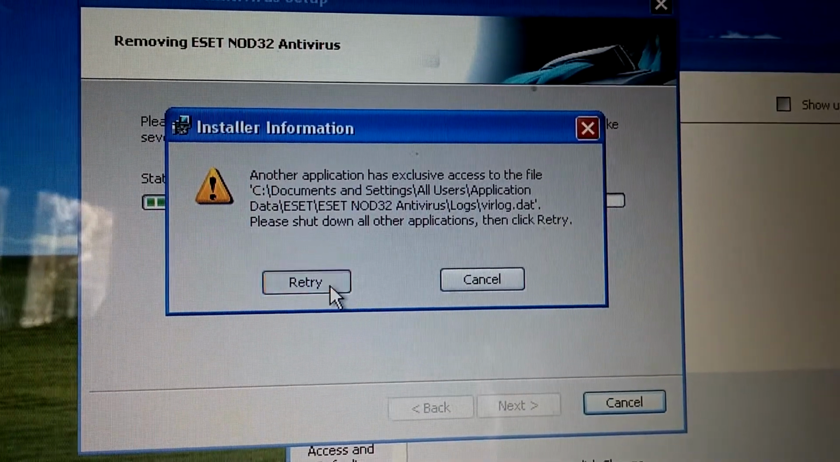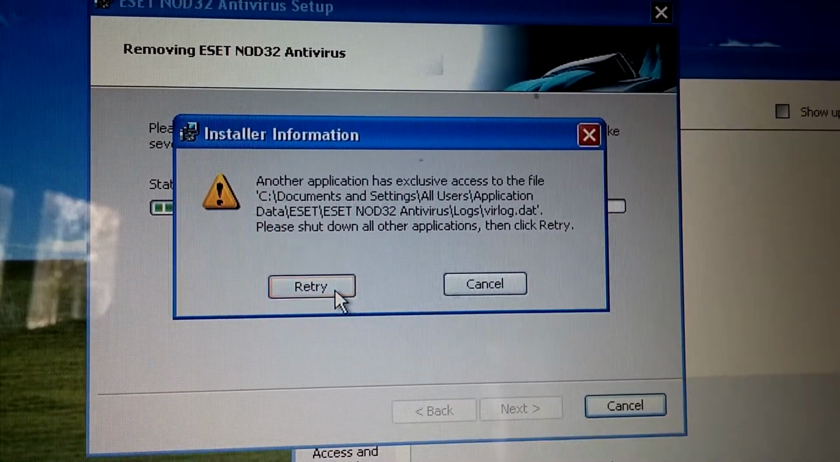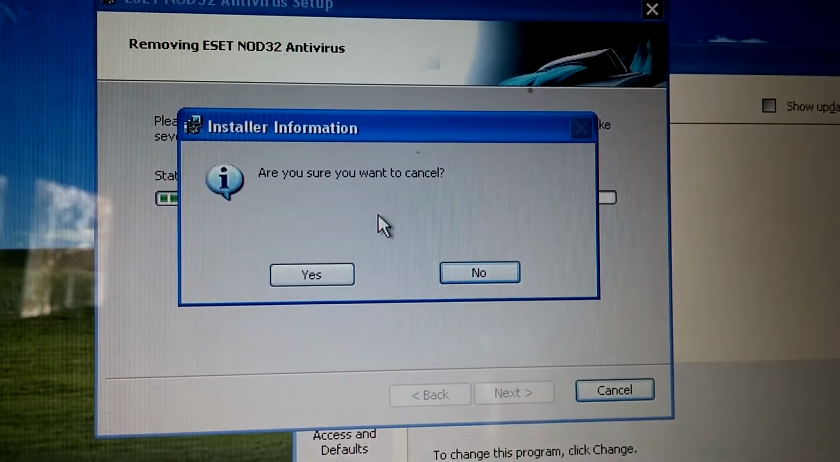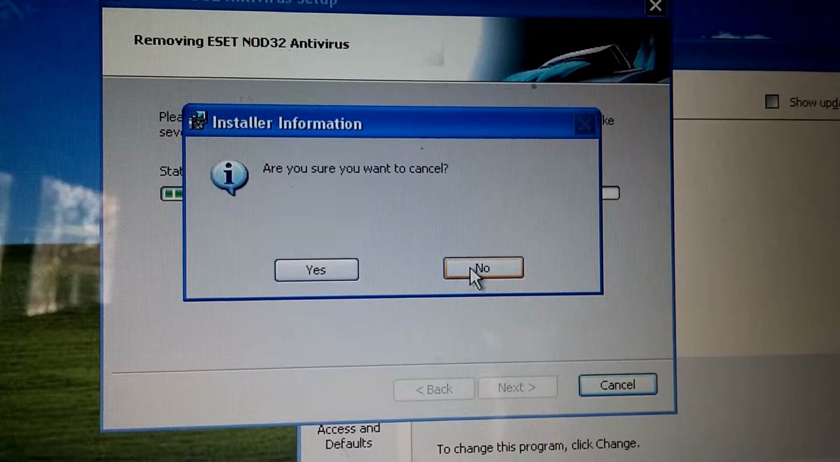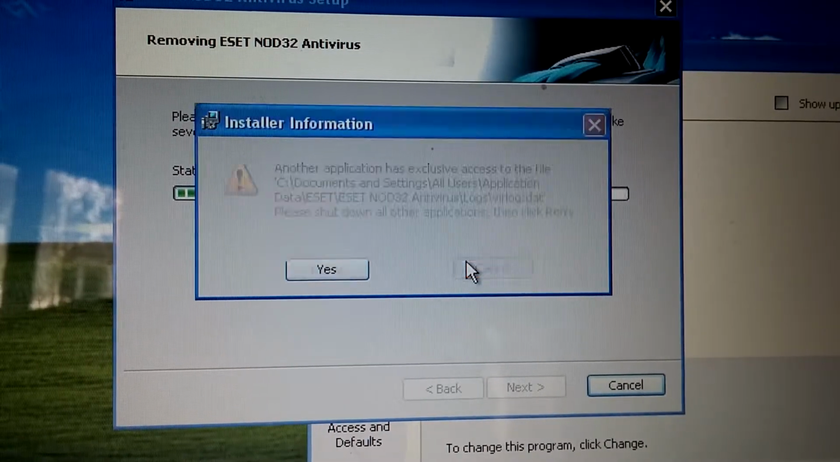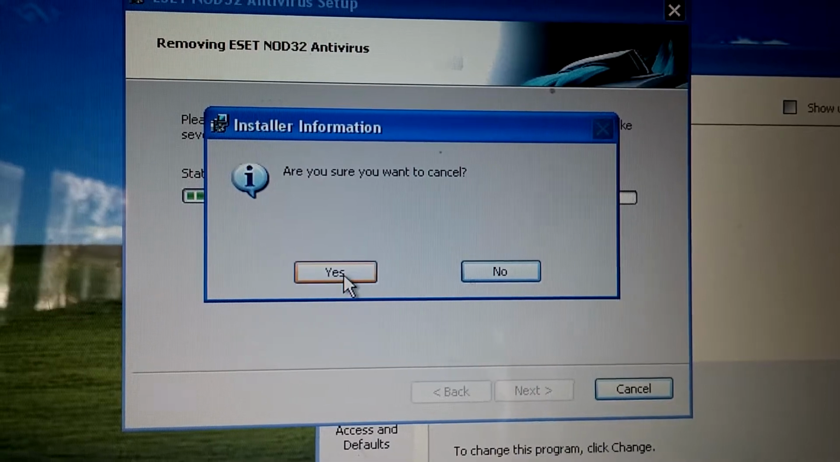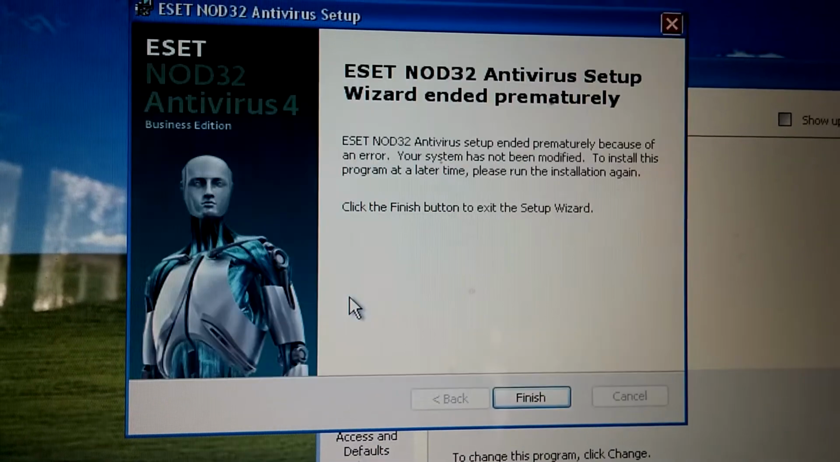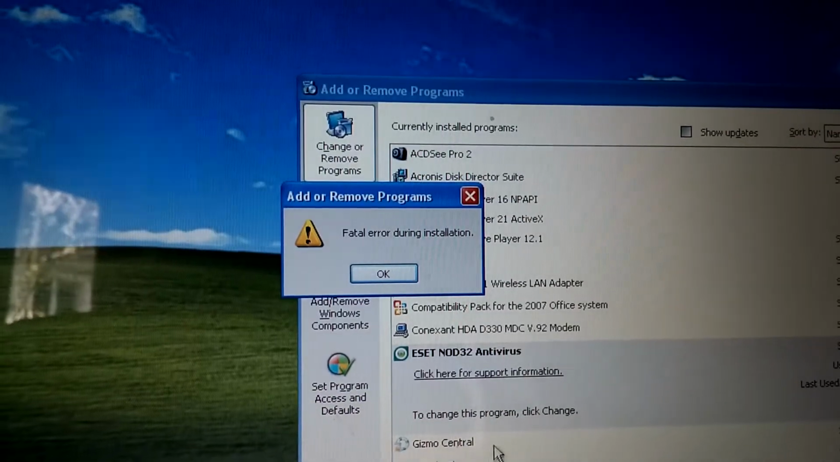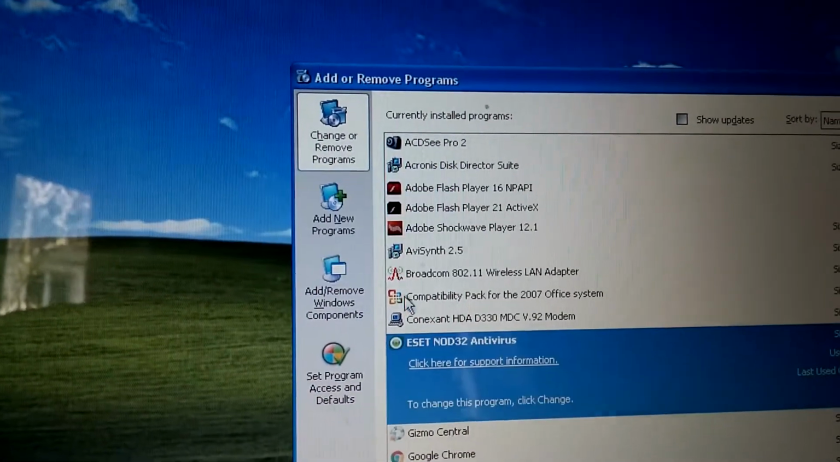Another application has exclusive access to a certain file. Retry is not helping, and if I press cancel, then it will try to reinstall it. Okay, let's click yes, and it's rolling back, so it's installed again. Everything is put back. Okay, fatal error.